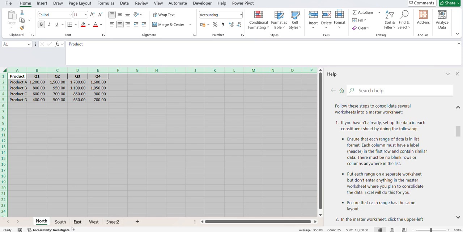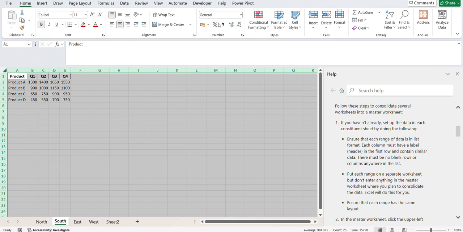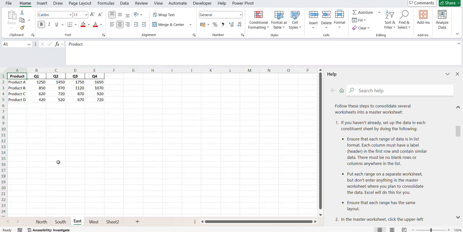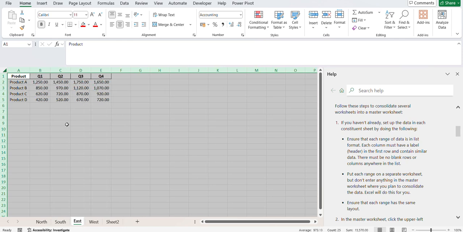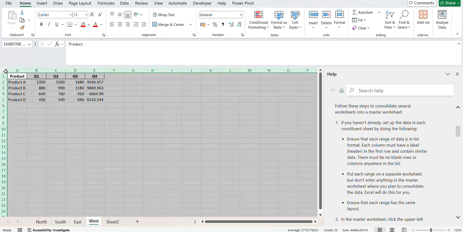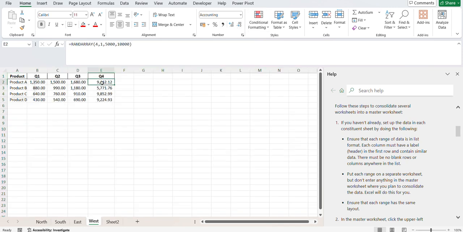Let me quickly format the figures. For east, let me quickly format, and then for west also let me format like that. And then for this one, let me do Control Shift Z, copy, Control Shift V.